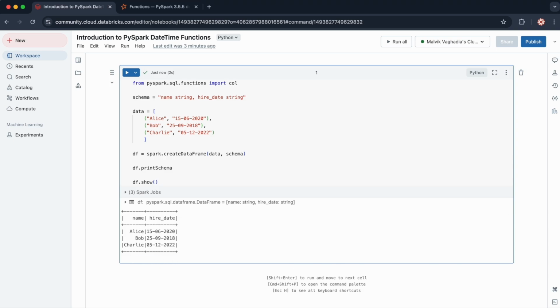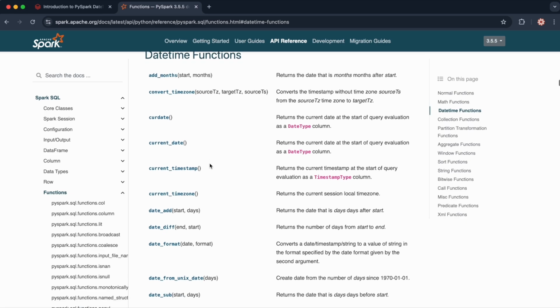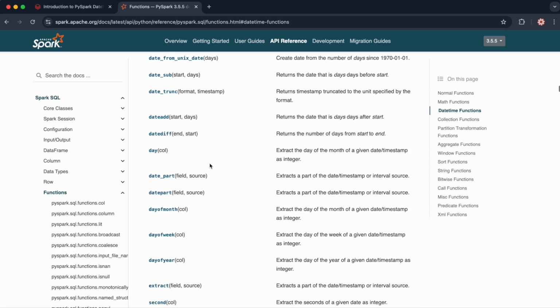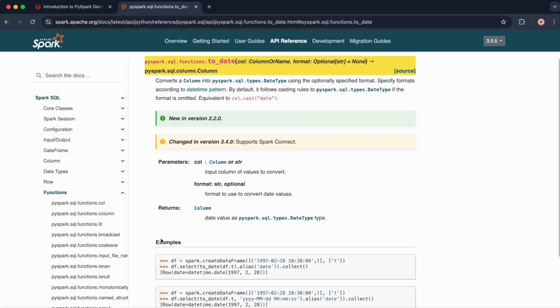To start with, let's turn this hire date column into a proper date data type. And we can do this using the toDate function. So let's refer to the documentation. You can access the toDate function under DateTime functions like this. And then if you scroll, you can try to find it. Here it is, toDate. So let's click into it.